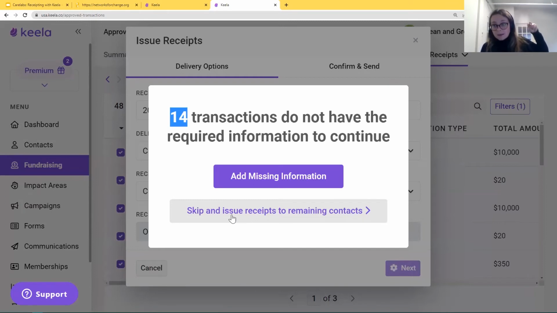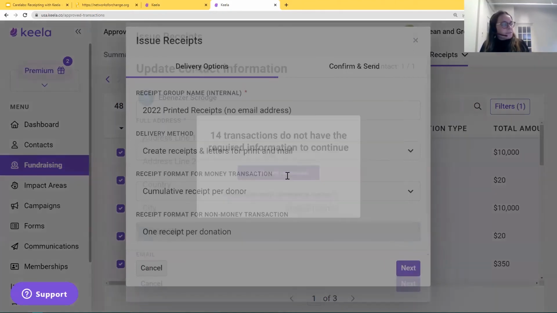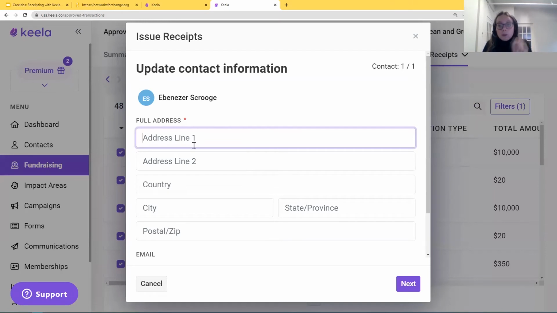You can come back to them later. But like I said, I've only got 14. It's probably one contact. Let's see who it is. We'll add the missing information. Okay, and the clues about what information is missing can be found in the required fields.